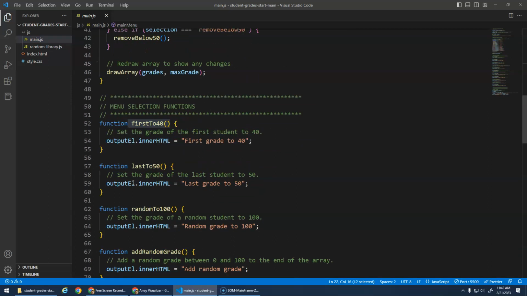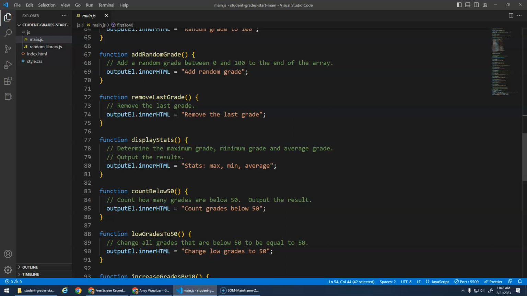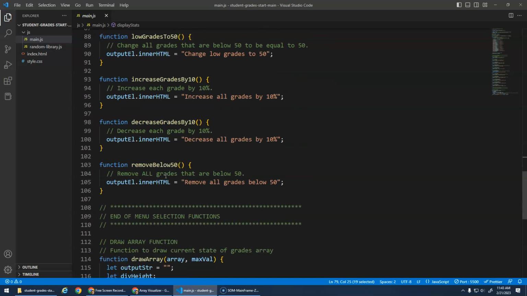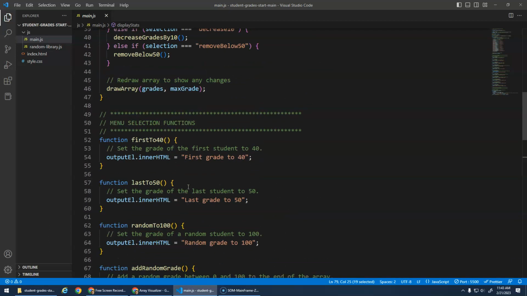So inside of these functions, the menu selection functions, is where you're going to start. We don't really need this output. The only ones we need the output for are a couple of them. When you do your stats, you can print them out into the innerHTML of this output element here. I think that's the only one, actually. All the other ones you'll see the change by redrawing the array.